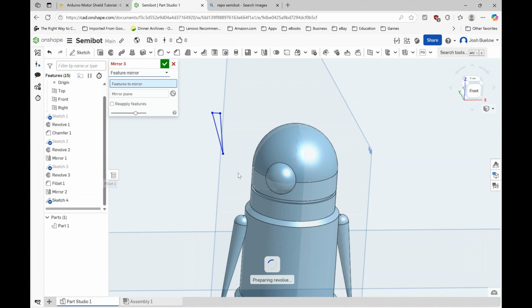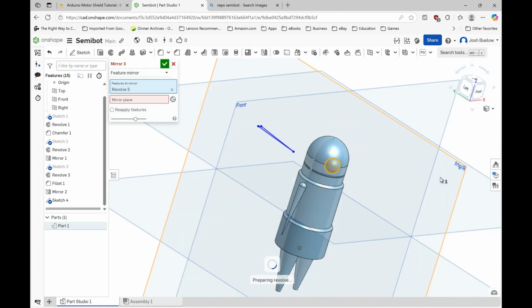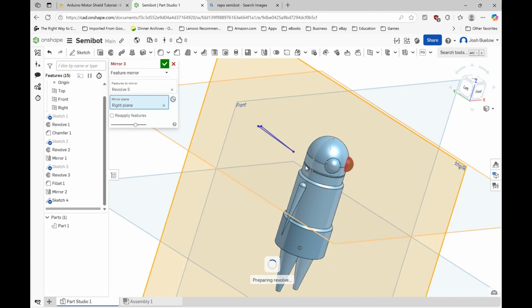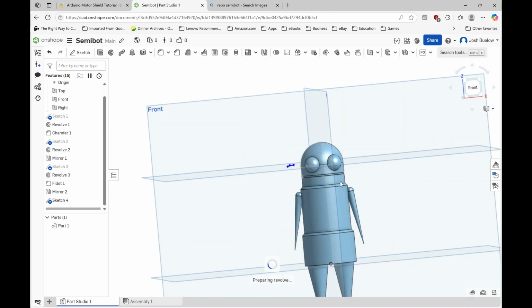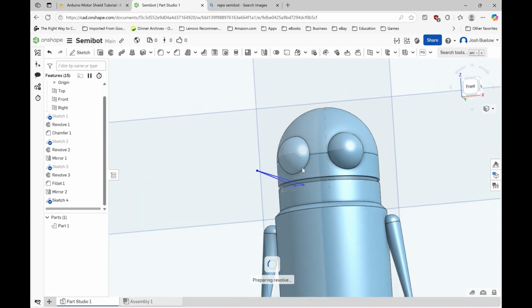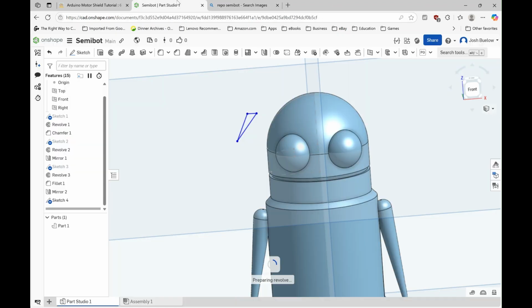So let's grab that feature in our mirror plane, which is the right plane. Didn't quite get it, looks like. Right plane, there we go. And that should do it. Oh, reapply features. There we go. Green check mark. And there we go. Now, if you want to, you could also add the pupils. Big pupils we have right there.